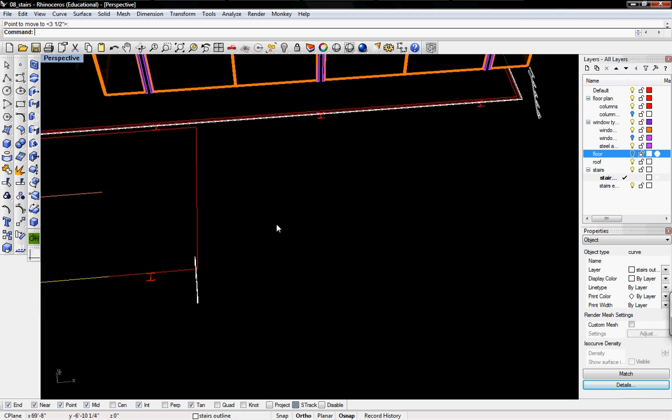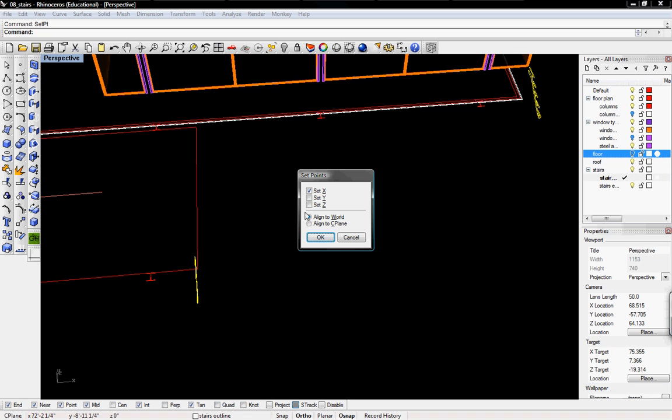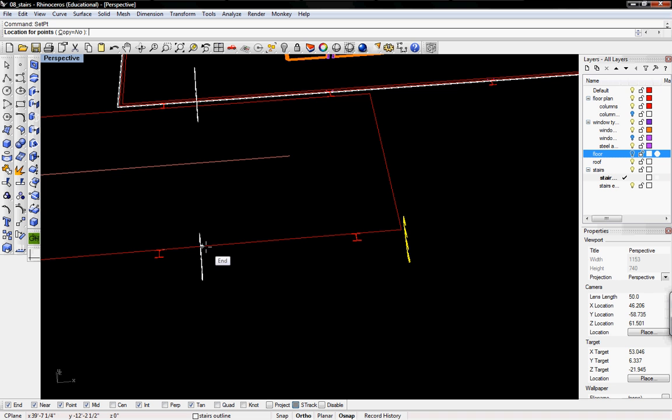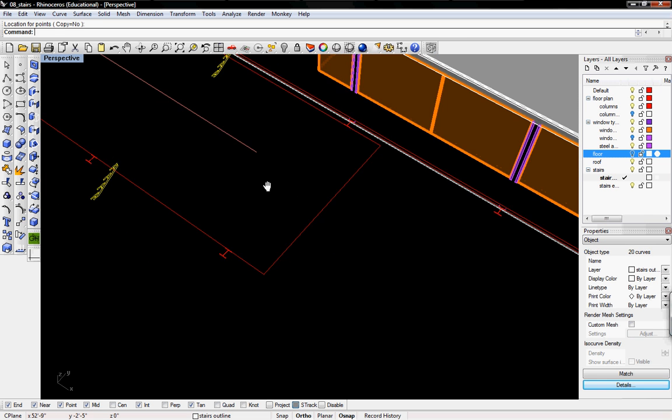What I'm going to do is take our two outlines, and I'm going to type in set point, or PT for point, set PT. And when you open this, when you press enter, everything will be selected. But this time we only want to align it with the X direction. So we'll set X, and we'll unselect, set Y, and set Z, and align to the world. We'll click OK. And then we're going to set it at the beginning of the 12-foot line. So now everything is aligned to that point.